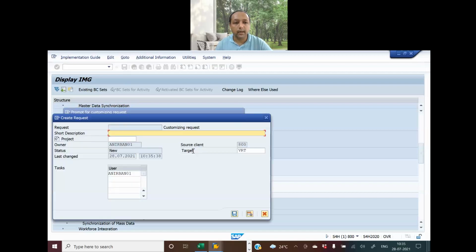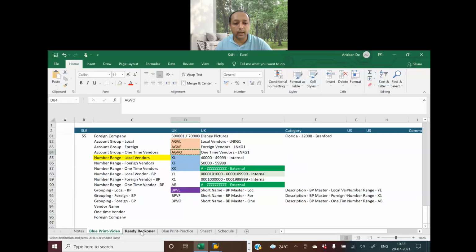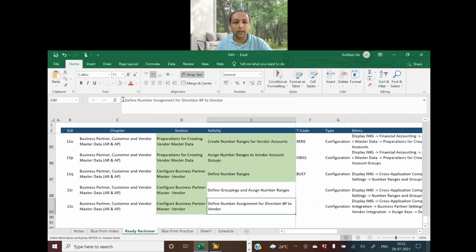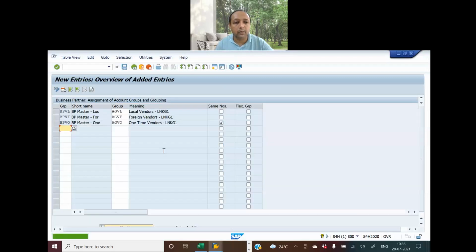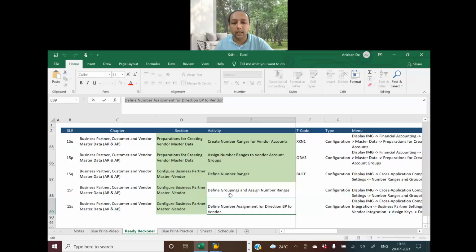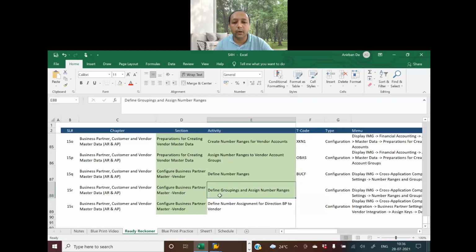Now this is a lengthy one, so what I'll do is go here, copy paste this and then make it into short form. Def for define, num for number, assignment for direction BP to vendor. I think now it will fit. And then I'll again give the same name LNKG1. Okay, save. So this is saved. So with that, we are done with all the activities for this video.